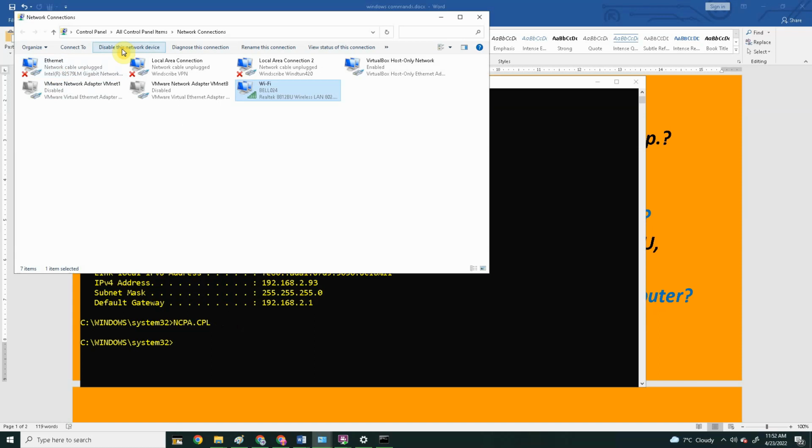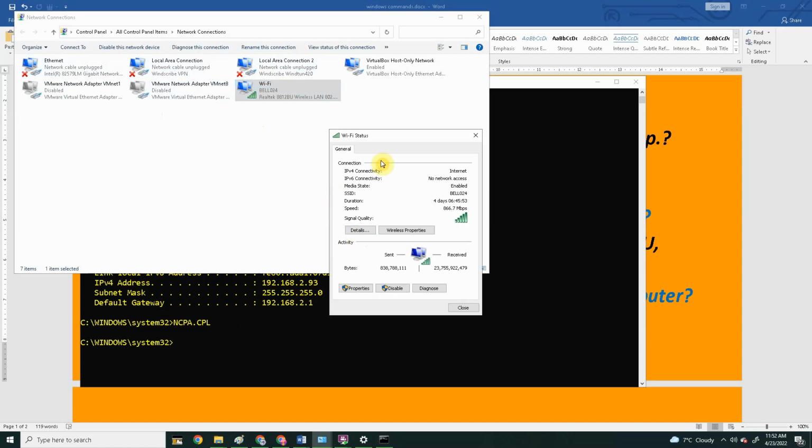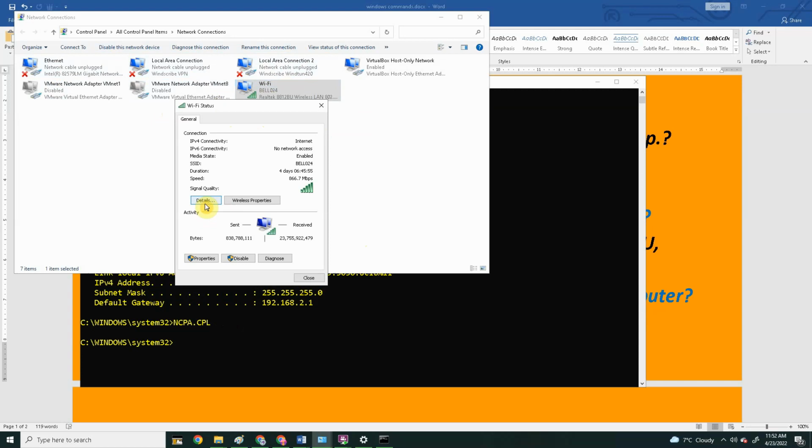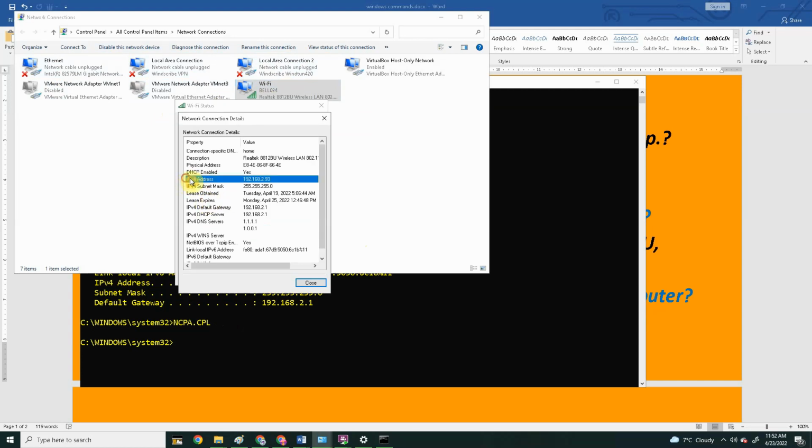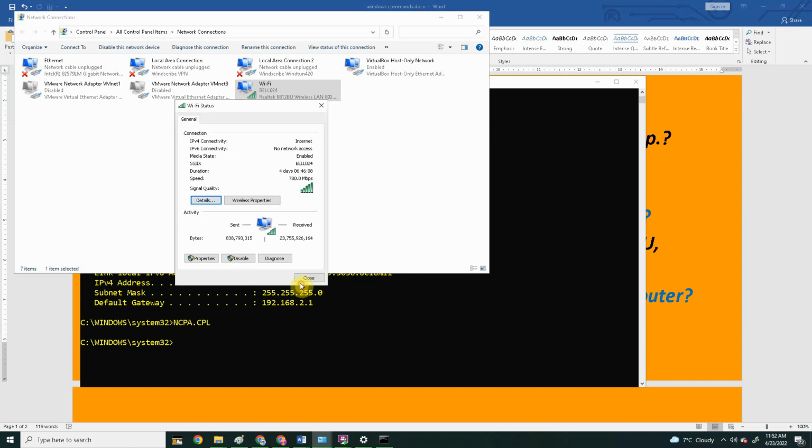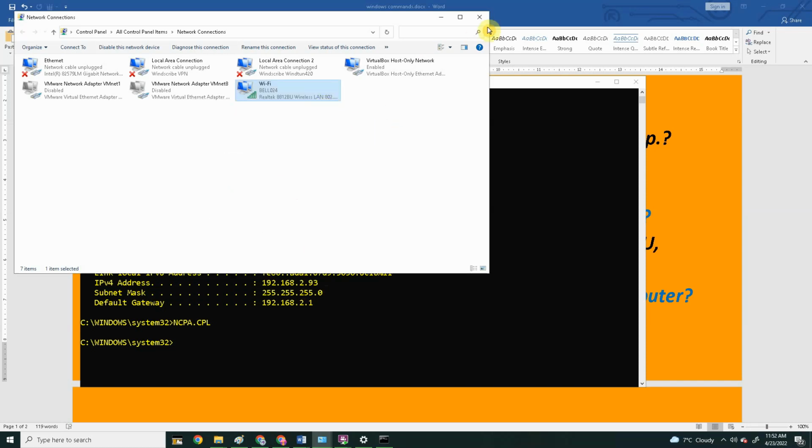I have many network cards. Most of them are either disconnected or disabled. Currently only one network card is active, which is Wi-Fi. Right click, go to status, click details, and you can see the IP address of your computer here. This is the IP address of your computer or your network card. Close this window, close, and close this window as well.